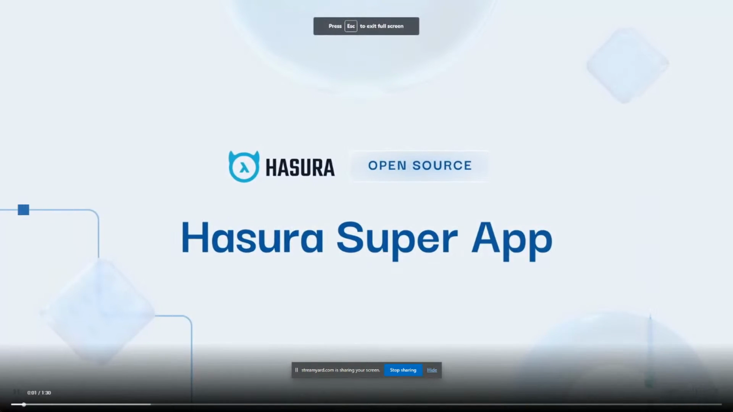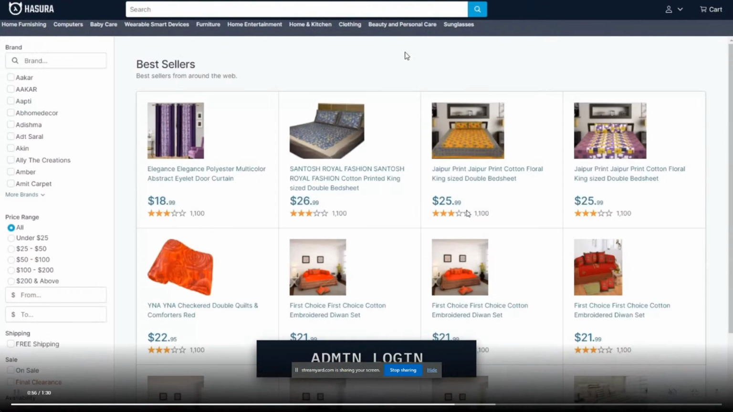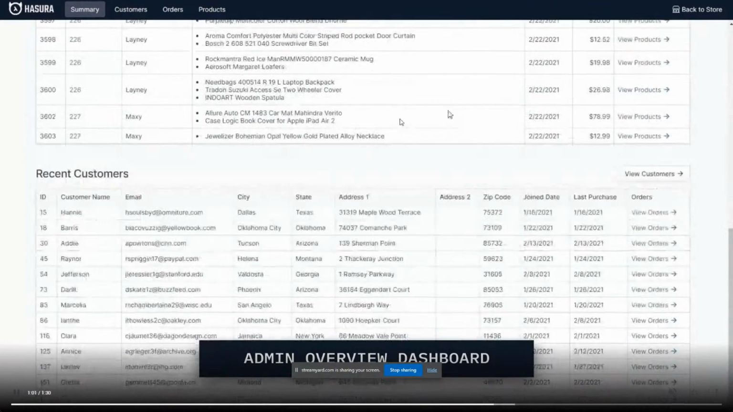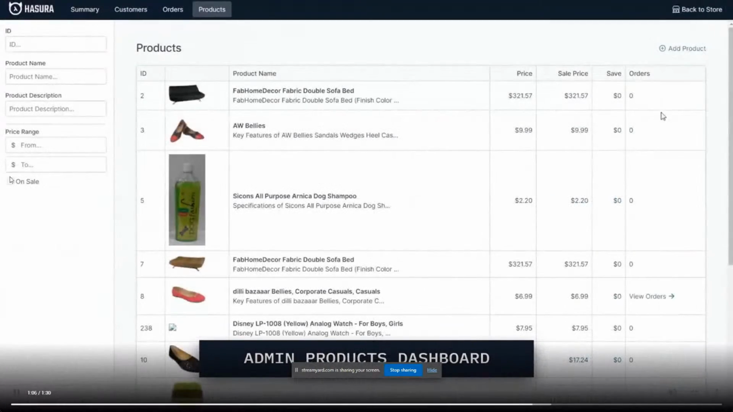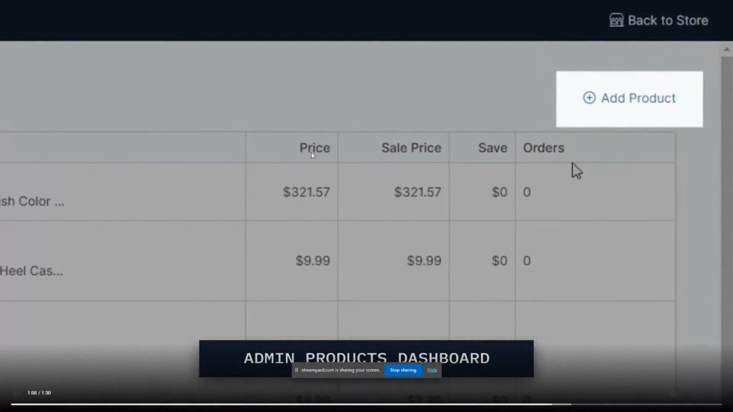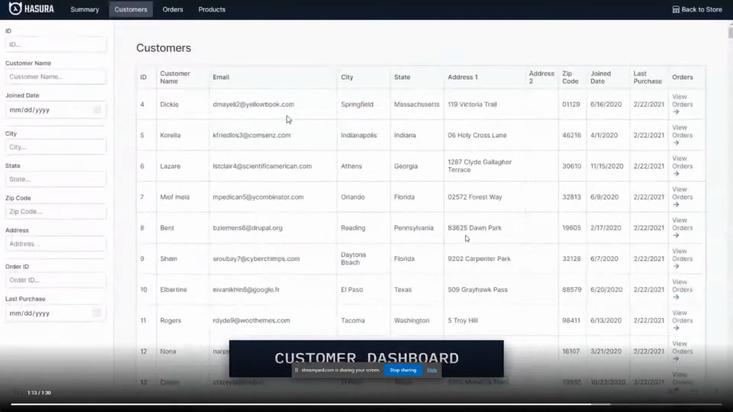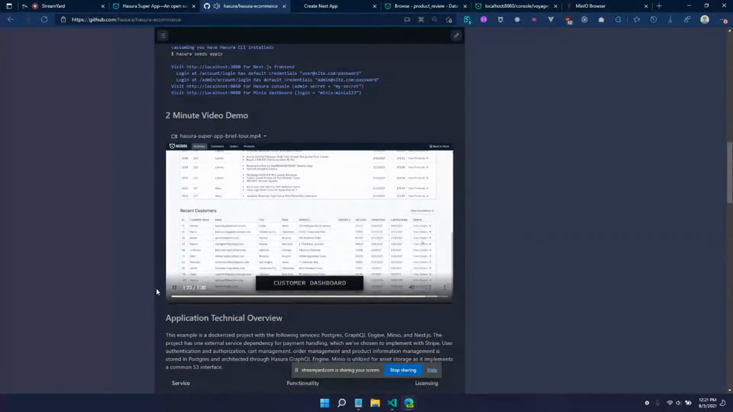There's a back-end part to this, which is that you log in here as an admin in the same process, and then it gives you access to this whole admin dashboard, which has things like a sales summary, a list of frequent recent orders and products, a list of new customers, and this is a management dashboard where you can manage your product inventory if you weren't doing it from Hasura. So that's the rough architectural overview of how the app works.